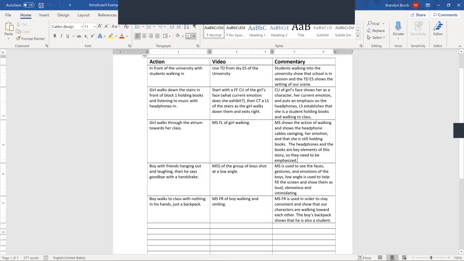Then we cut to a different scene, right? A boy hanging out with friends and laughing. He says goodbye with a handshake. We have a medium 5 shot of the group of boys shot at a low angle, right? The medium shot is used to see the faces, gestures, and emotions of the boys. The low angle is used to help fill the screen and show them as loud, obnoxious, and intimidating.